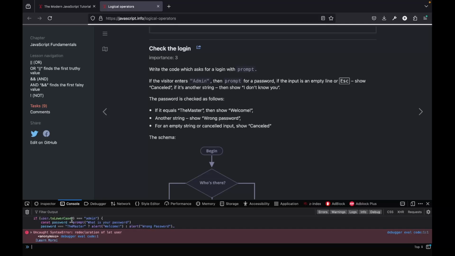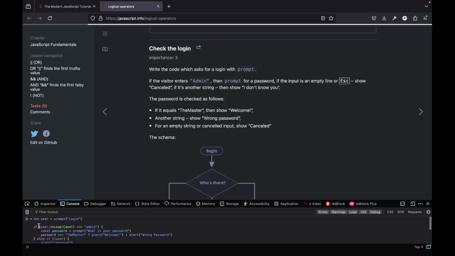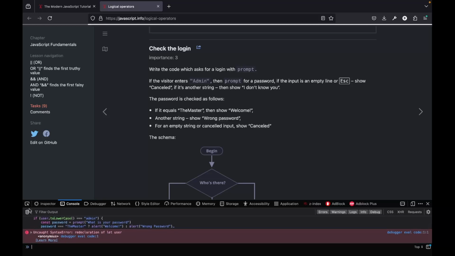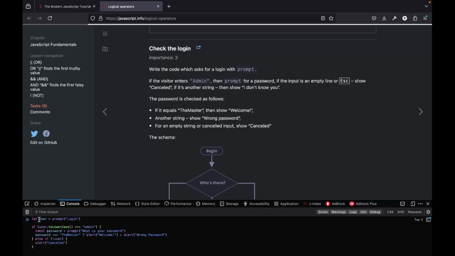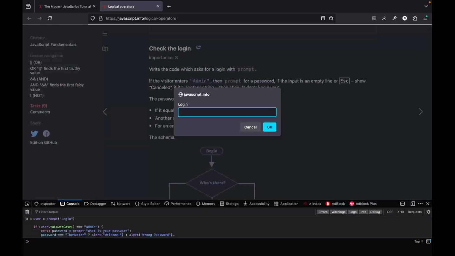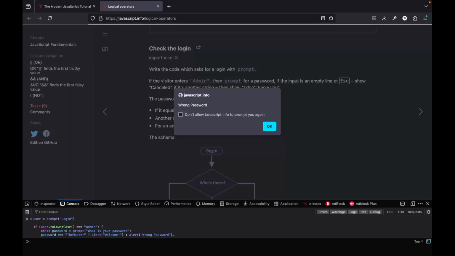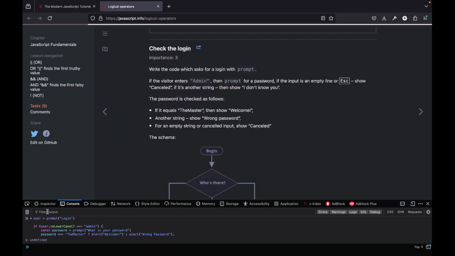Sorry guys. I want to get rid of that so we can redo it. All right, so let's do admin, and then we'll just do password. We got wrong password, perfect.